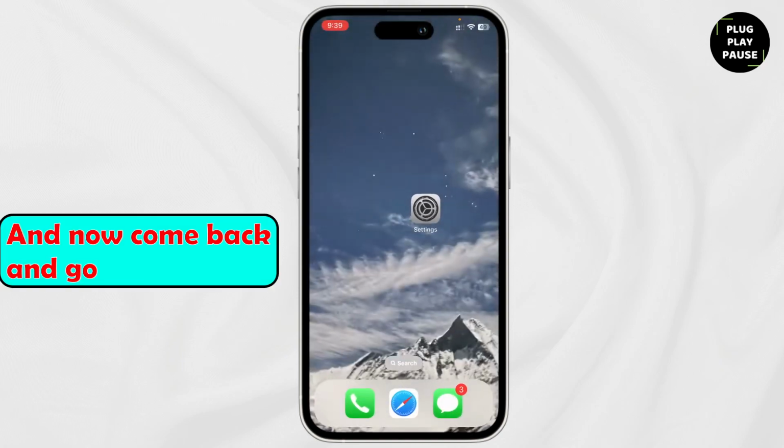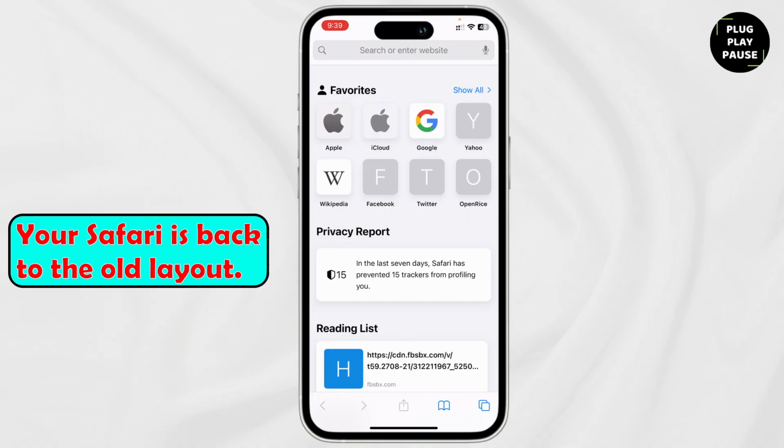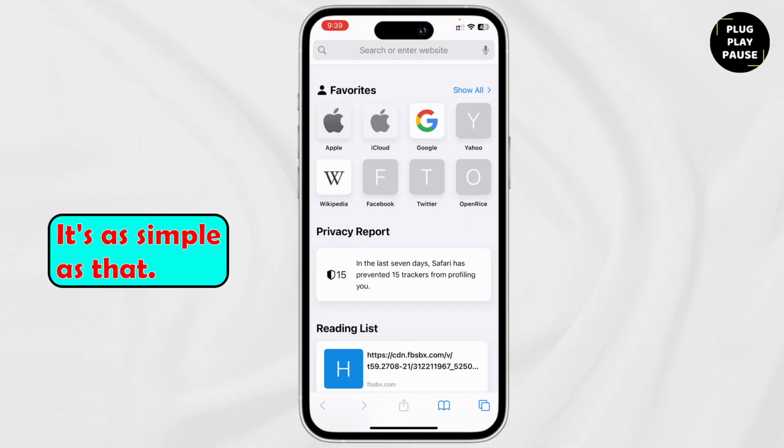And now come back and go check your Safari again. And there you go, your Safari is back to the old layout. It's as simple as that.